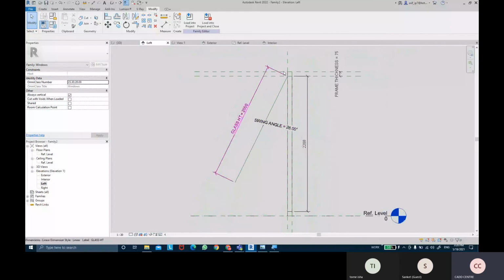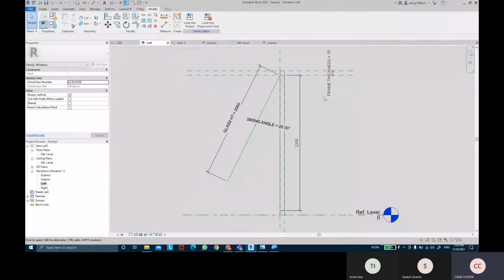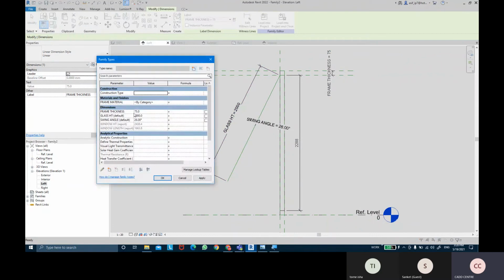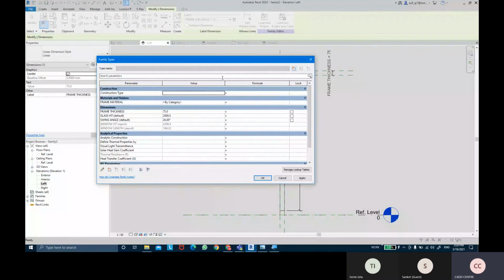So the formula parameter would be whatever is my window height minus the frame thickness top and the frame thickness bottom. So this frame thickness and this frame thickness, that would be my glass height basically. So to apply that formula, we're going to come into family type, and in family type, you can see this glass height which has no formula inside. So you can see the formula is empty.